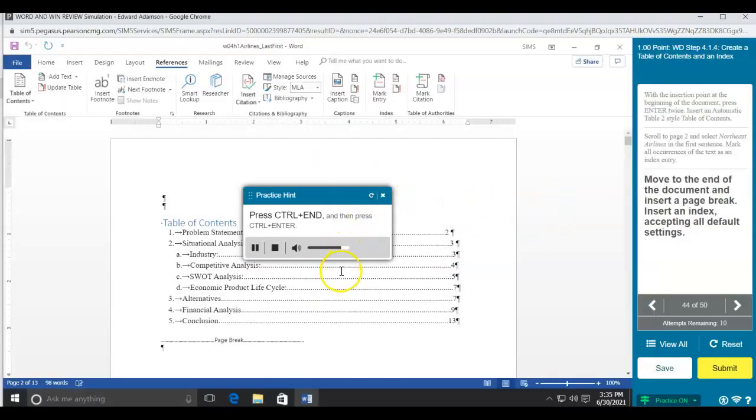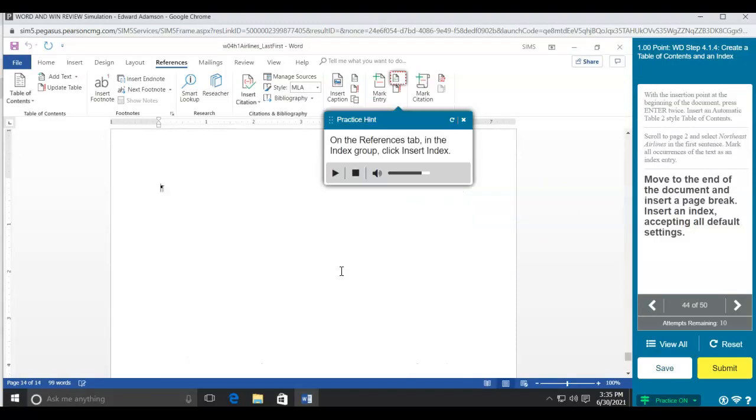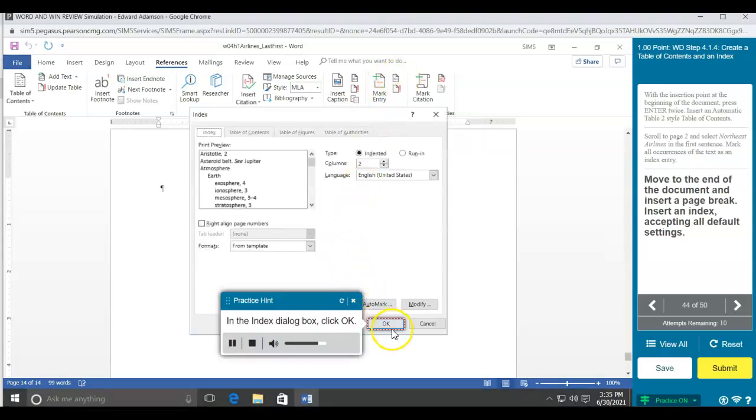Press Ctrl+End, and then press Ctrl+Enter. On the References tab, in the Index group, click Insert Index. In the Index dialog box, click OK.